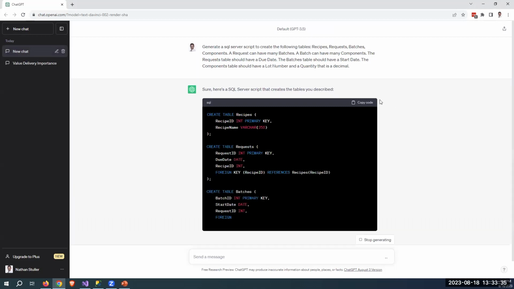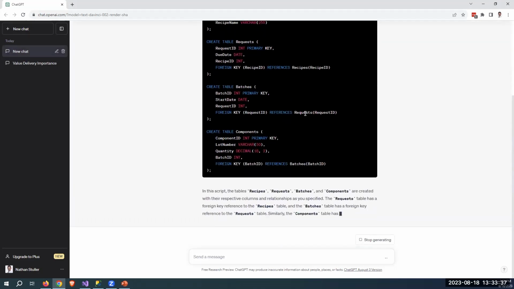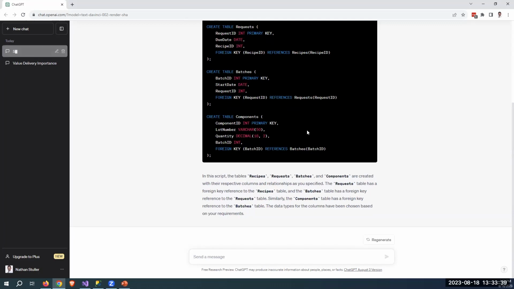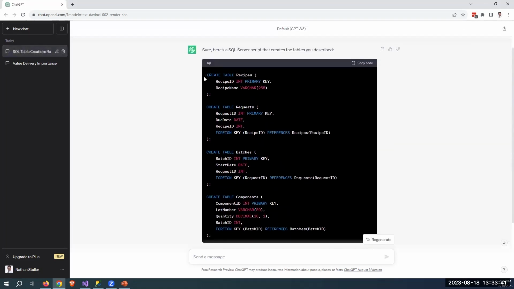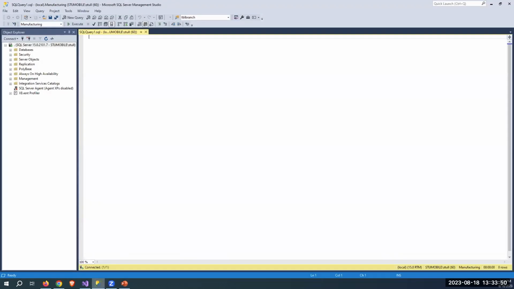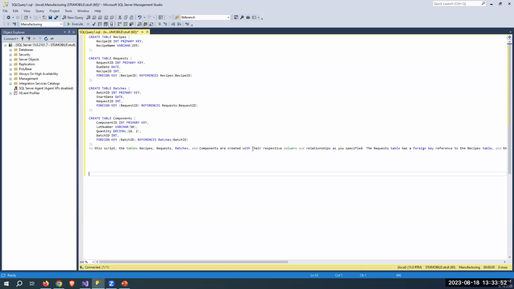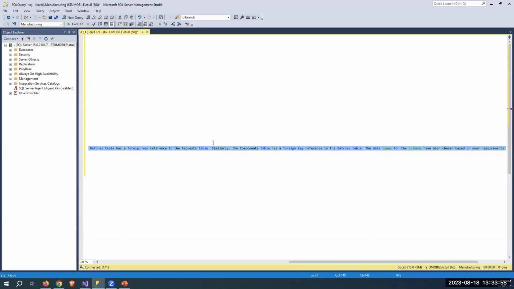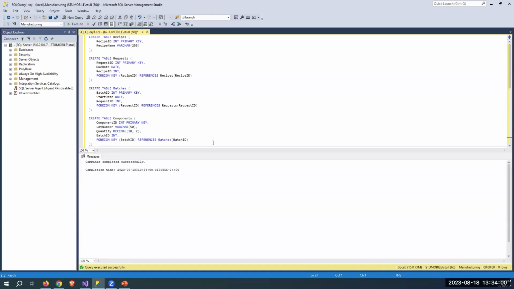Now here we go. We have it just generating this code for me. It's kind of neat that it's showing the scripts to create this stuff with different formatting and the coloring. Pretty cool. So I've already got SQL Server open. I'm just going to run that. I have a blank database called manufacturing, and I'm going to run this script. There we go. So we have these tables.